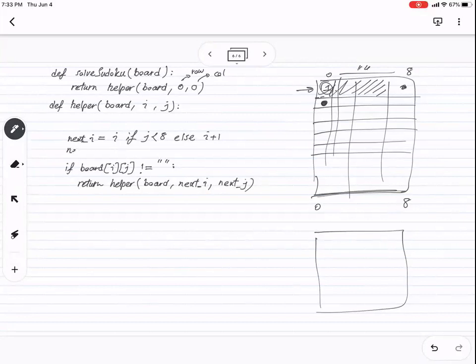So next J will be, normally, J plus 1, right? So that's why I'm writing J plus 1. But if it is at the end, let's say it is 8, 8 plus 1 will be 9. But I want to have 0. So that's why I want to write a modulo 8. Yeah, actually modulo 9, sorry.